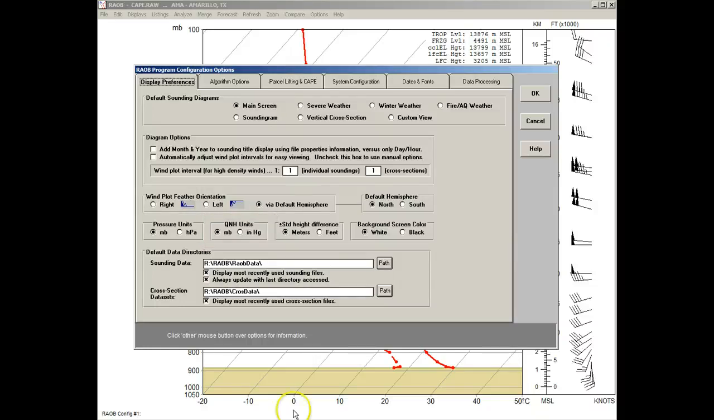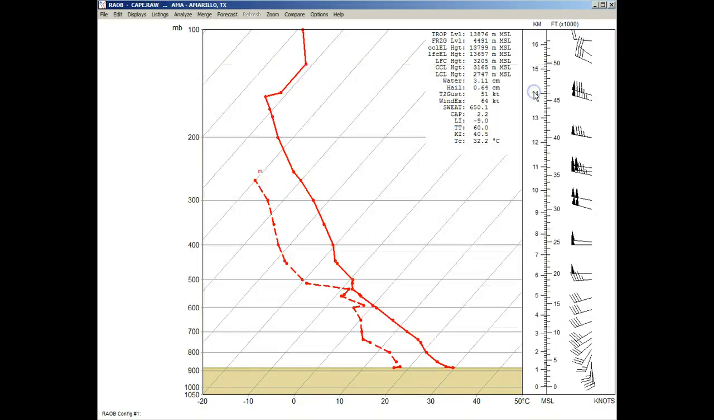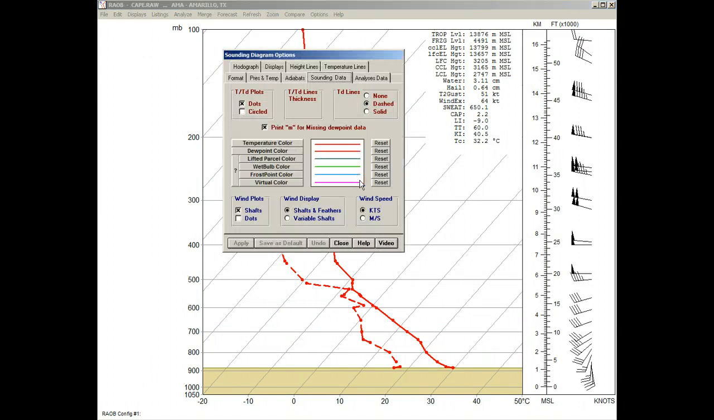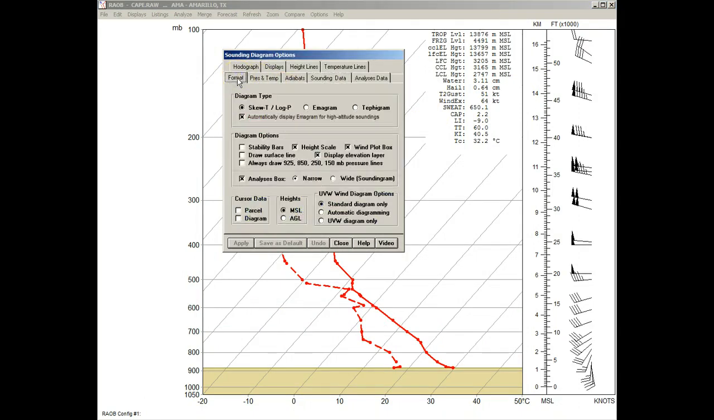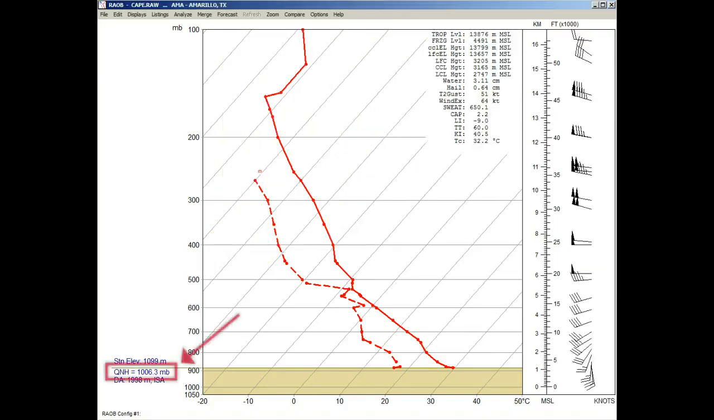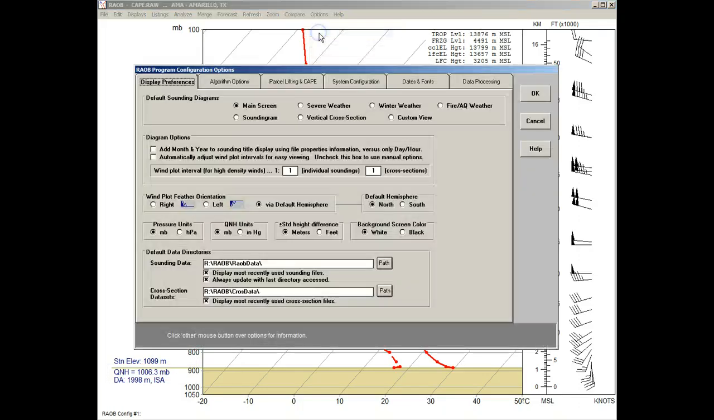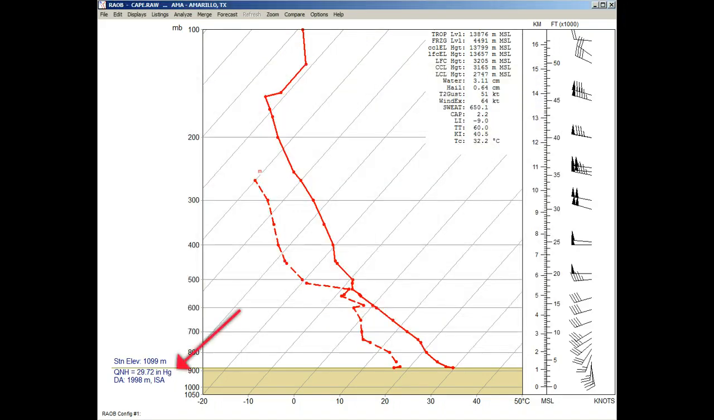To see this line, we'll close the Options panel, then right-click to open the diagram options, and select the Format tab. Here we'll turn on the Draw Surface Line option, and then Apply, and here we see the QNH in millibars. We'll now recall the program options and change the QNH units to HG, or inches of mercury. And there's the new QNH units.